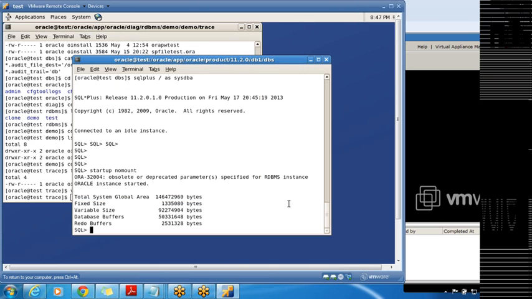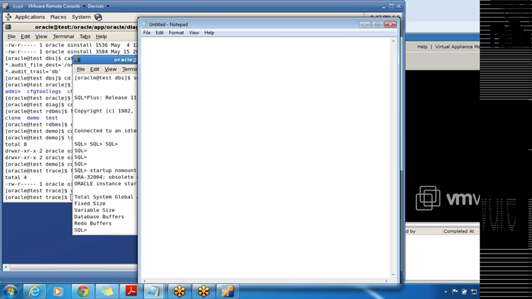Okay, now the instance is started. The next step is we have to create the control file, the data files and the redo log files, correct? So in order to create the database, we use the command create database, with the database name, which is demo. After that, we have to specify the data file location.